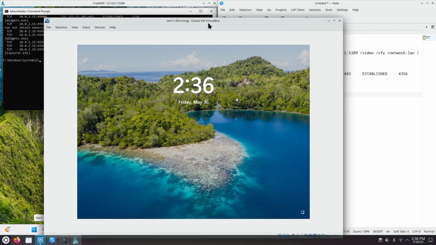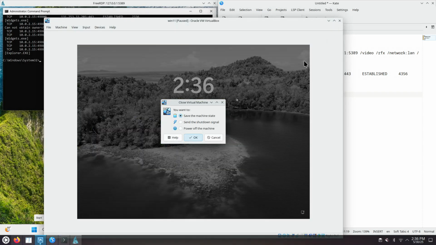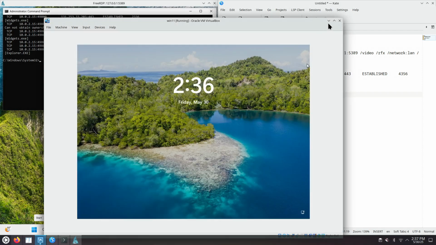I don't really need any Oracle VM VirtualBox windows. But unfortunately, if you try to close the window, it will ask if you want to stop somehow the virtual machine, which is not what we want.